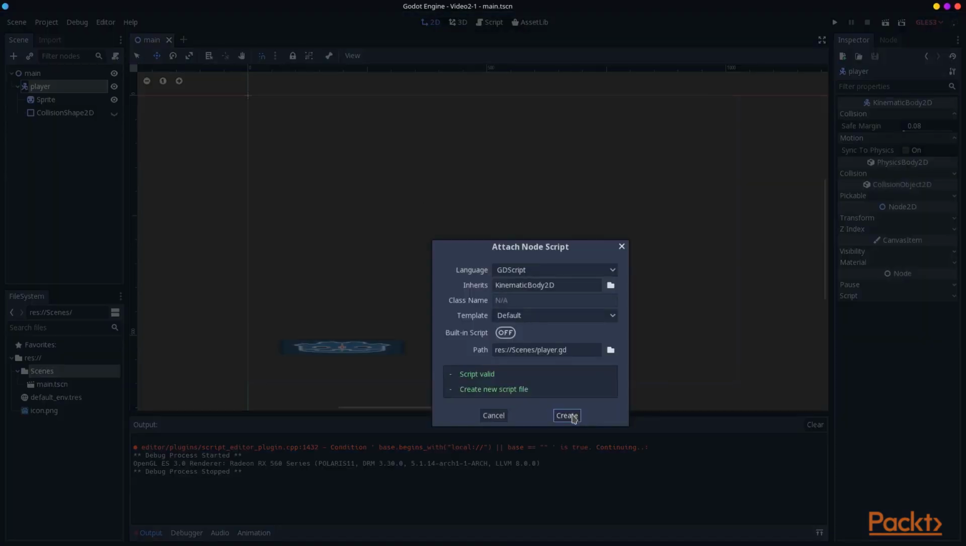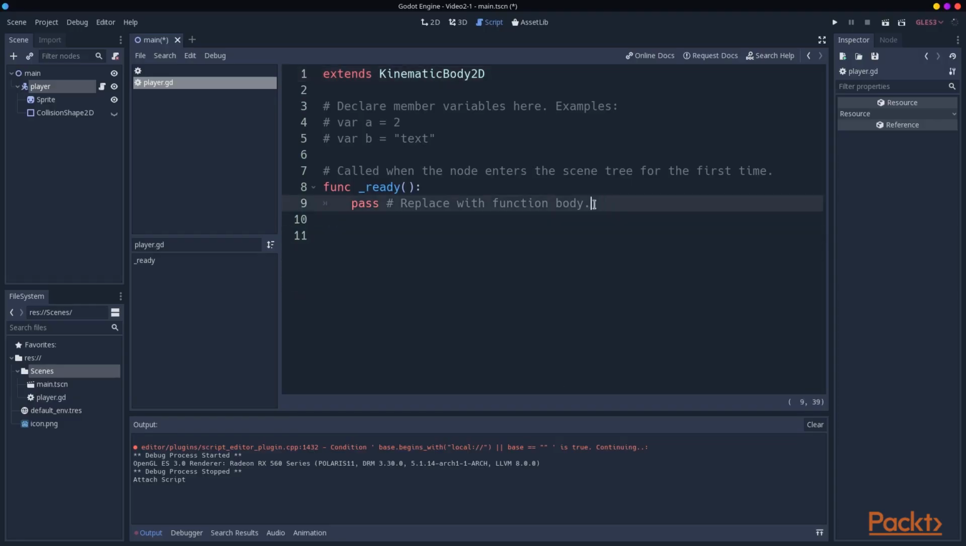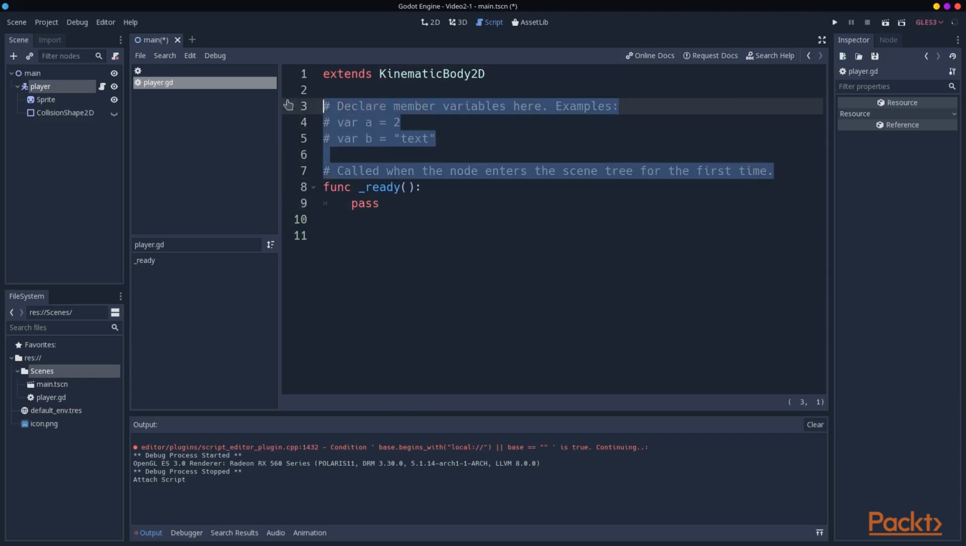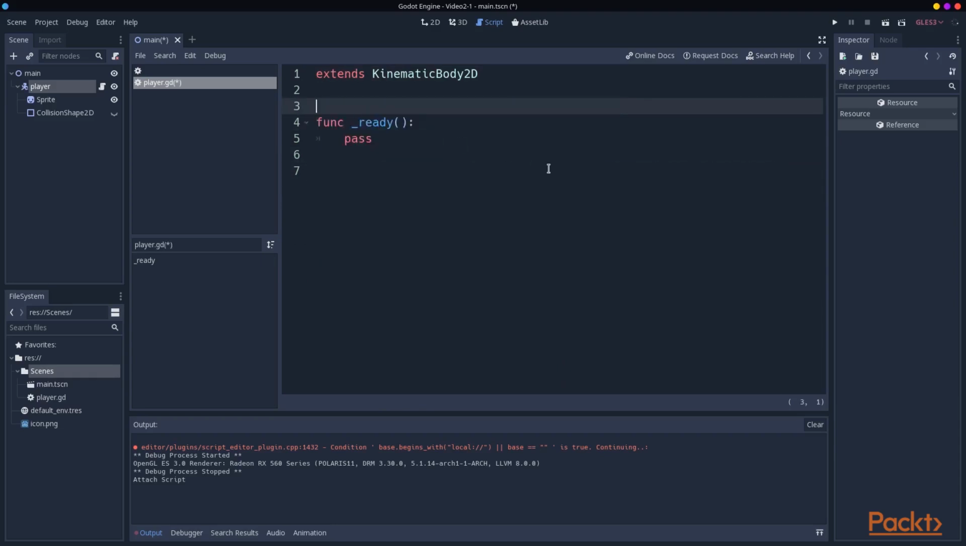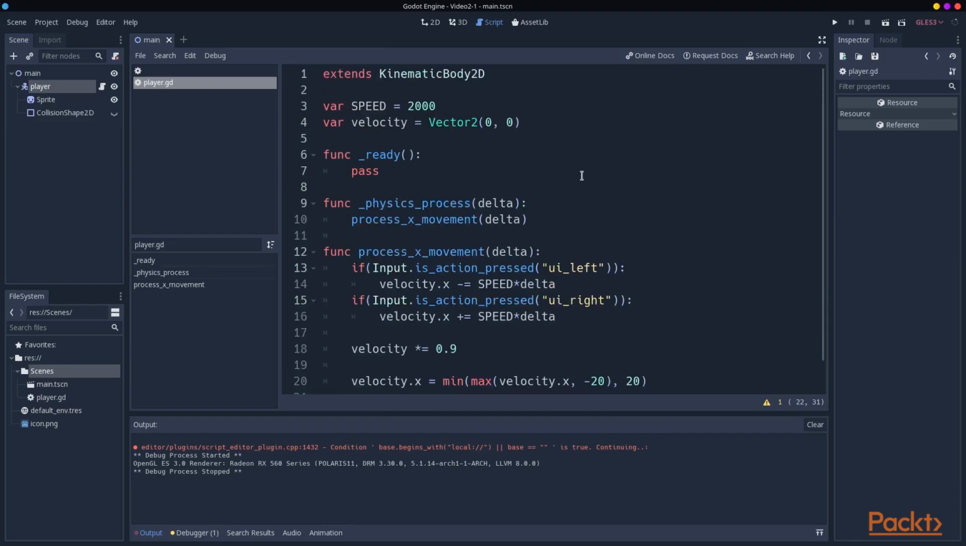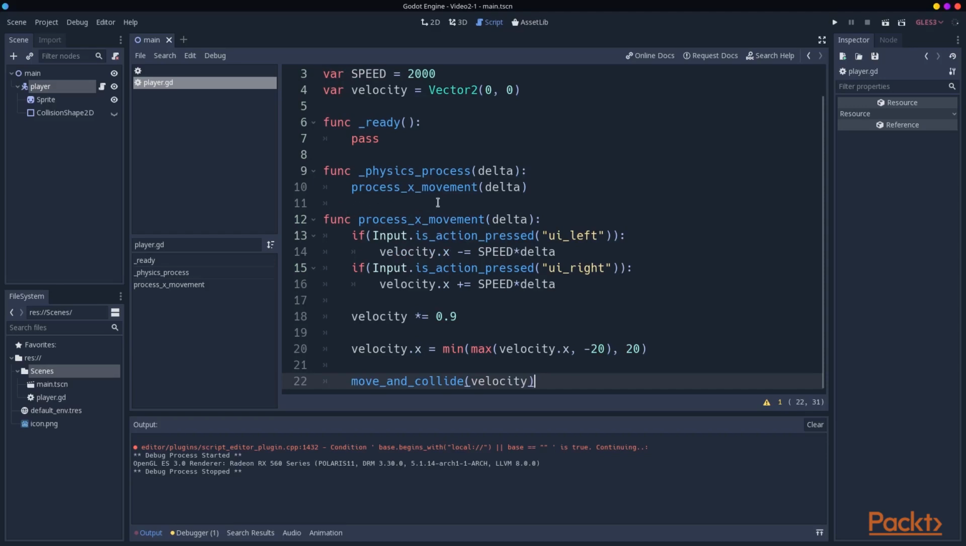So I'm just going to create this script, going to delete some of these comments, and I am just going to populate this with the code to move our paddle back and forth just along the x-axis. So there we go, I've put my code in, here's some variables up top. I've got this process x movement function, which I'm just putting everything in. I don't know if I would do this normally, but it just helps to make things more clear. In physics process, we're processing the x component of the movement.